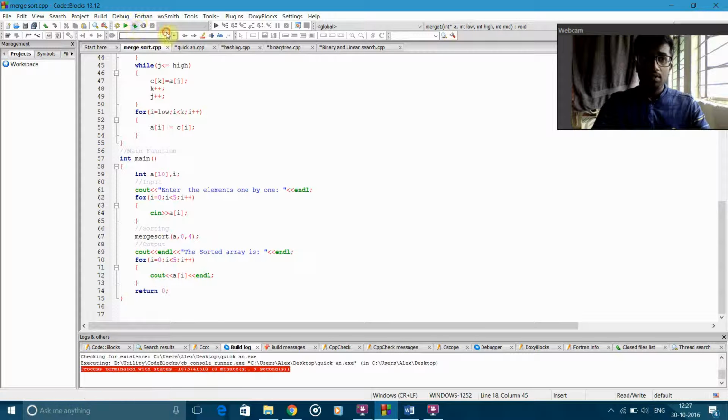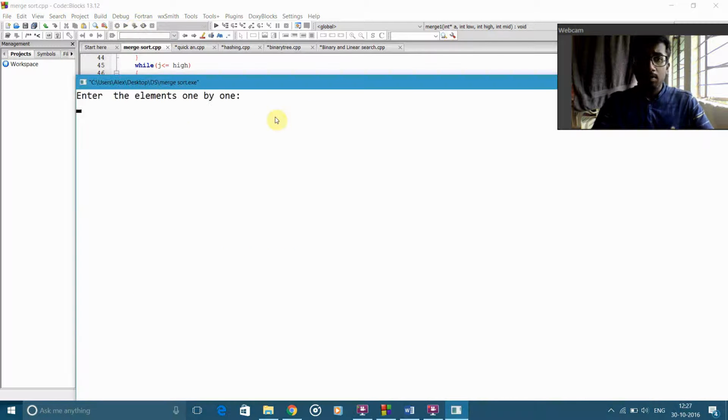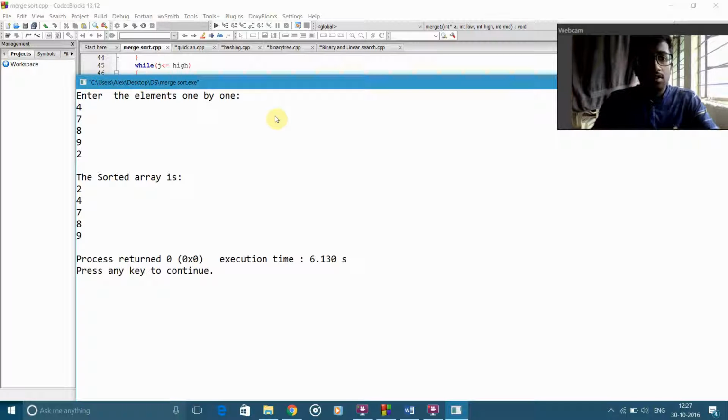Now we'll see the output, because I am typing 4, 7, 8, 9, 2. Then it came out in sorted order.